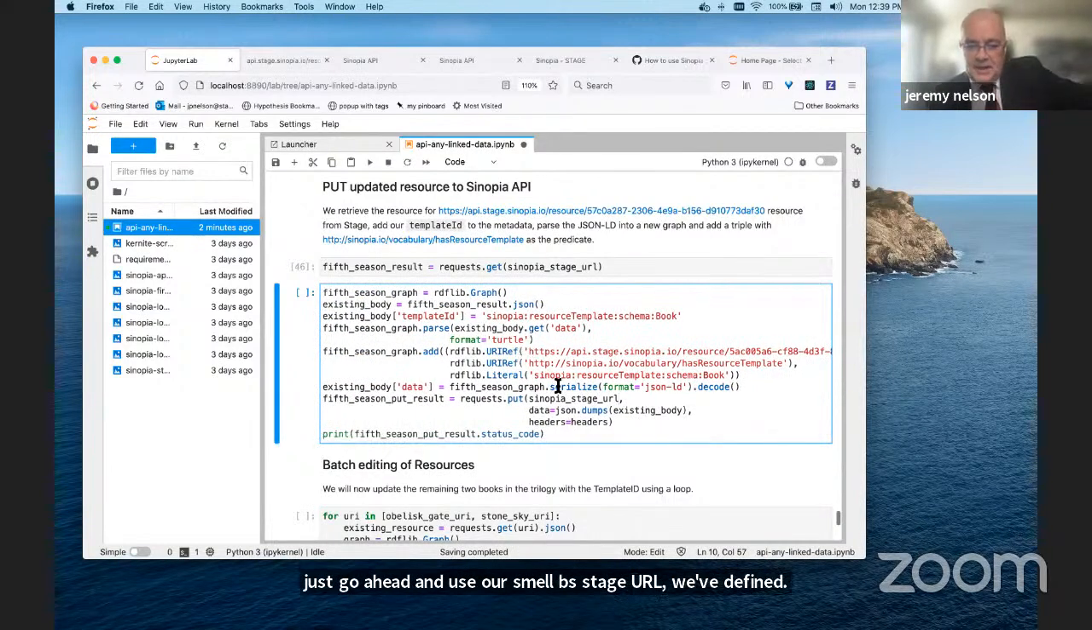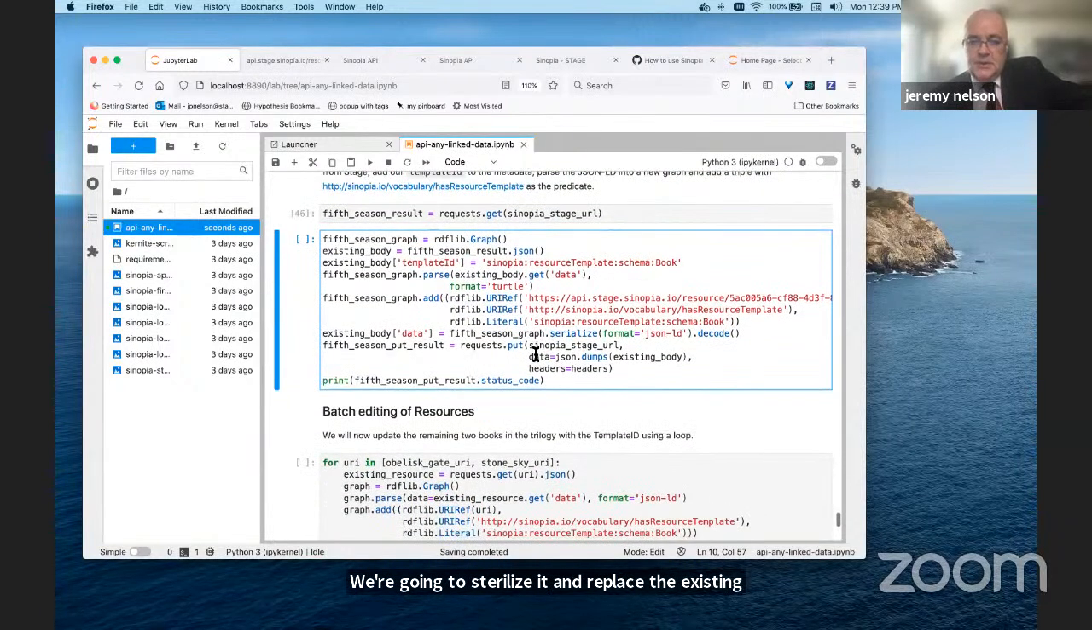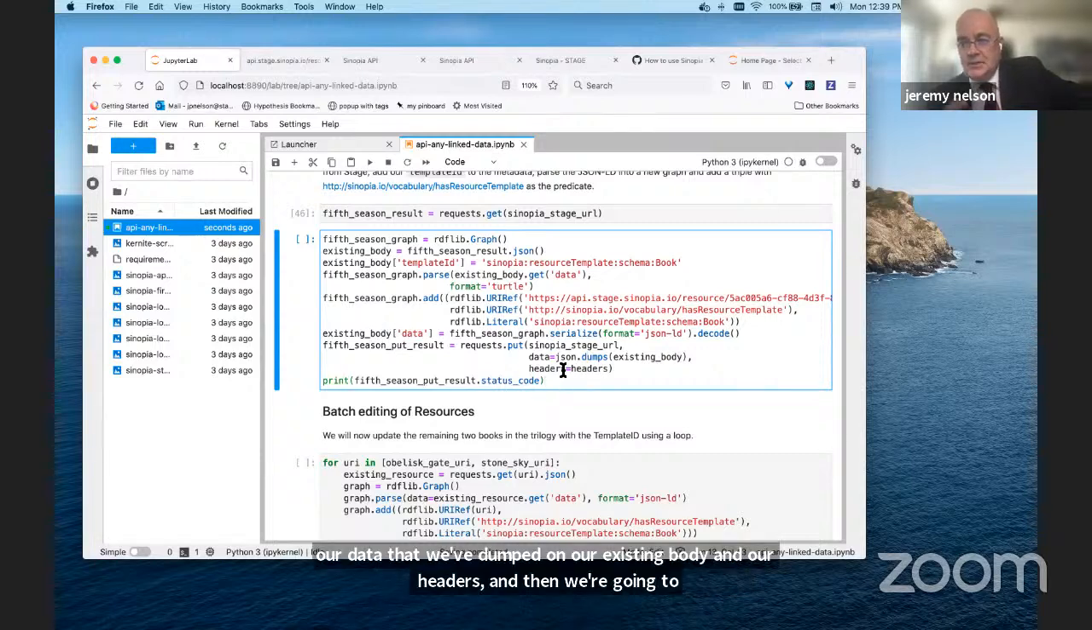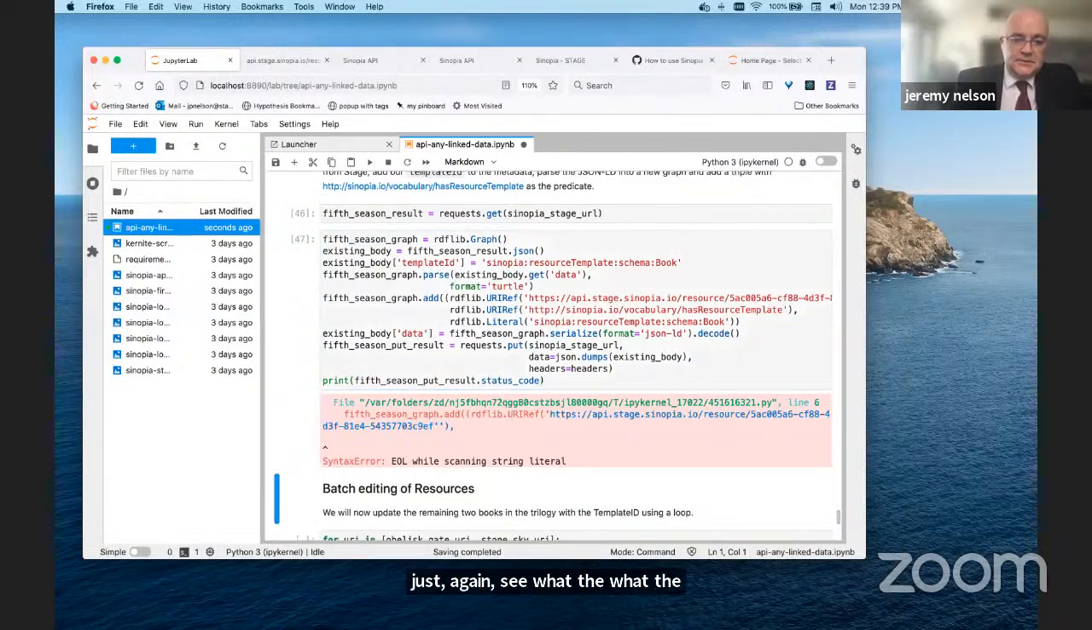So we're going to add the triple. We're going to serialize it and replace the existing data, so that'll be our new graph. Then we're going to do a put. We're going to first put to our stage URL the data that we've dumped on our existing body, and our headers. And then we're going to see what the status code is for that.